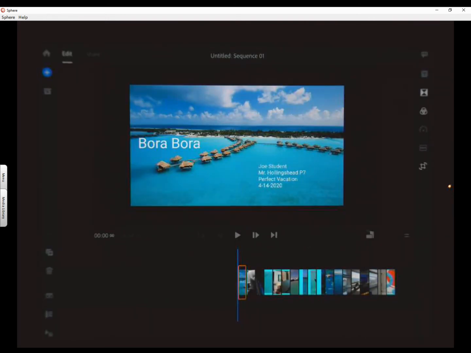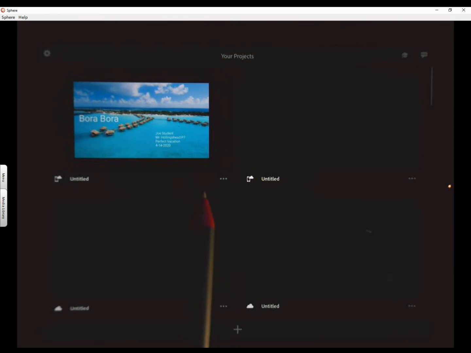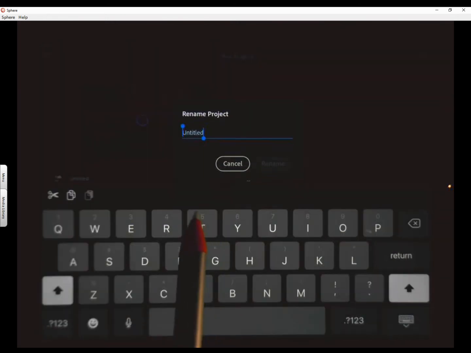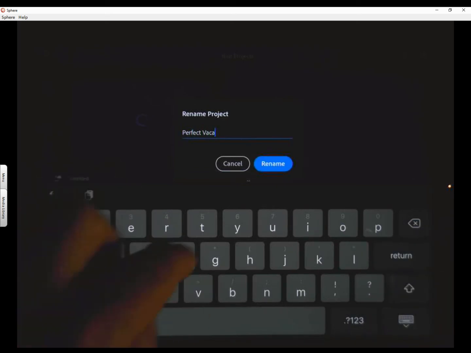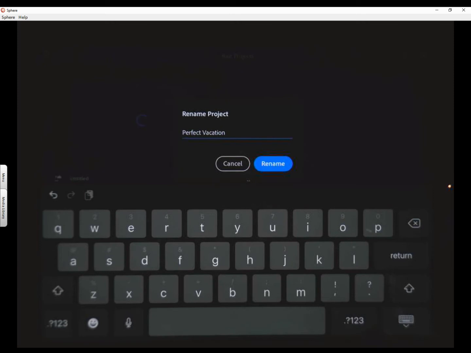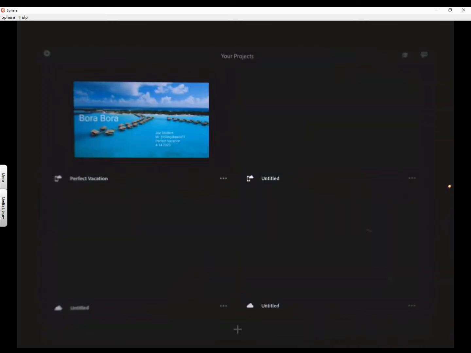All right. Now, before we do anything else, we are going to come up here to the top, and we're going to hit the home button. And we're going to hit this 3 dots right there. We're going to rename this, and we're going to call it, guess what? Call it Perfect Vacation. And we're going to rename it.